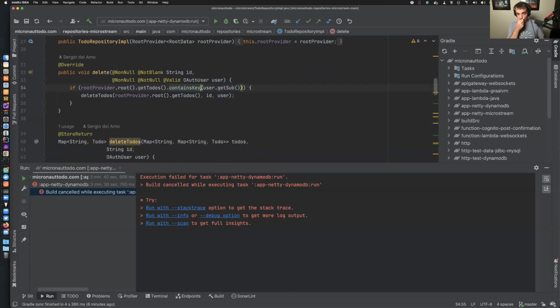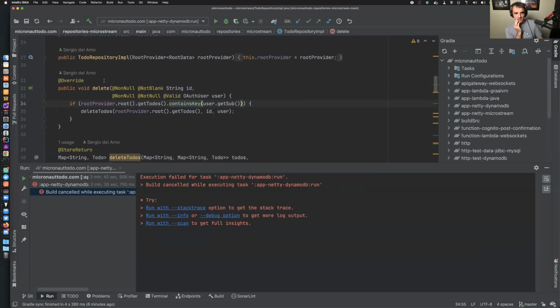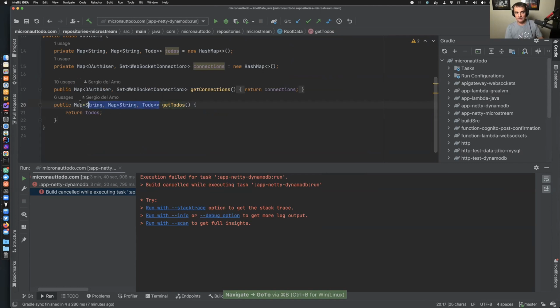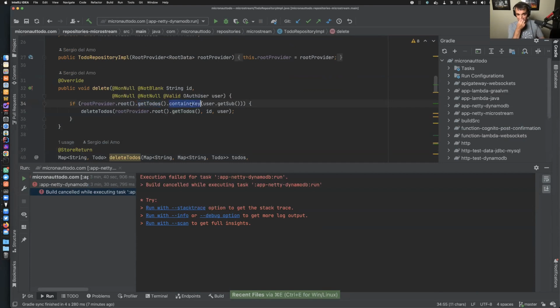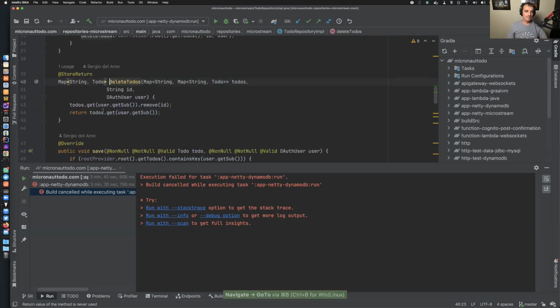So I have the implementation of the delete method here. I am getting the root object by using the root provider API. So this is the root data object. I'm calling getToDos. You remember this is the getter that gets me the map of users to-dos. I am checking if the user has to-dos, using as unique identifier the subject claim in the JWT, and if it has to-dos, I am attempting to delete the to-do identified by the given ID.